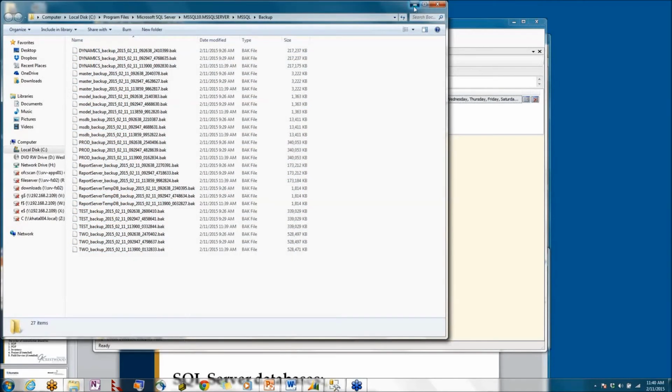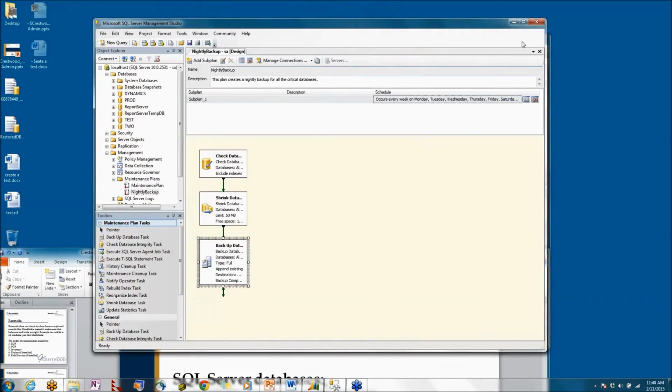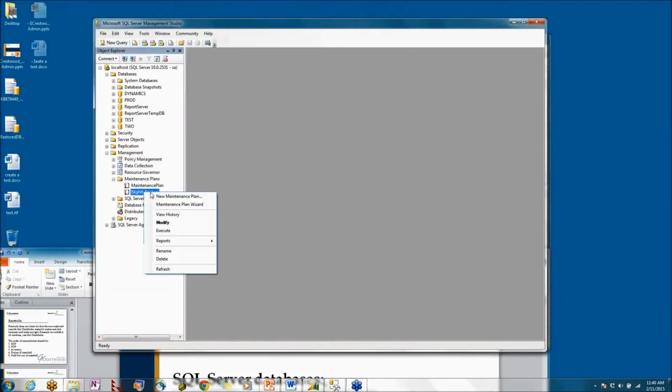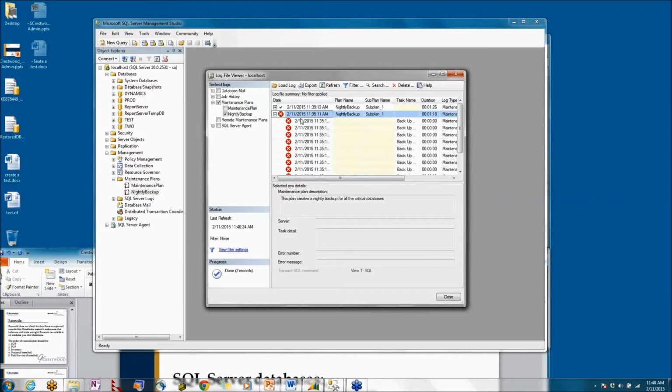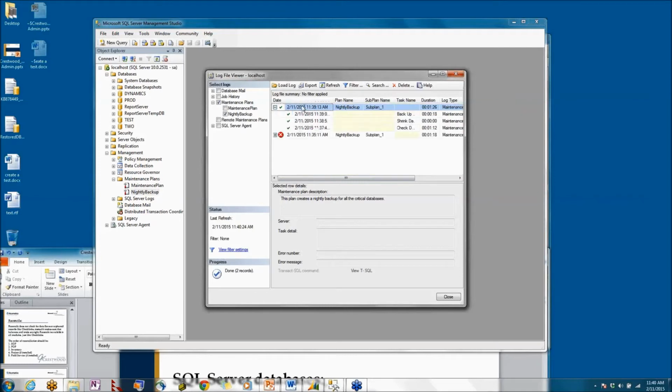You can also go back to SQL and right-click on Nightly Backup and View History, and it'll give you every night's run. So, for instance, the first run that we ran didn't work, but the second run that we ran ran fine because I adjusted the compression method and it worked properly.